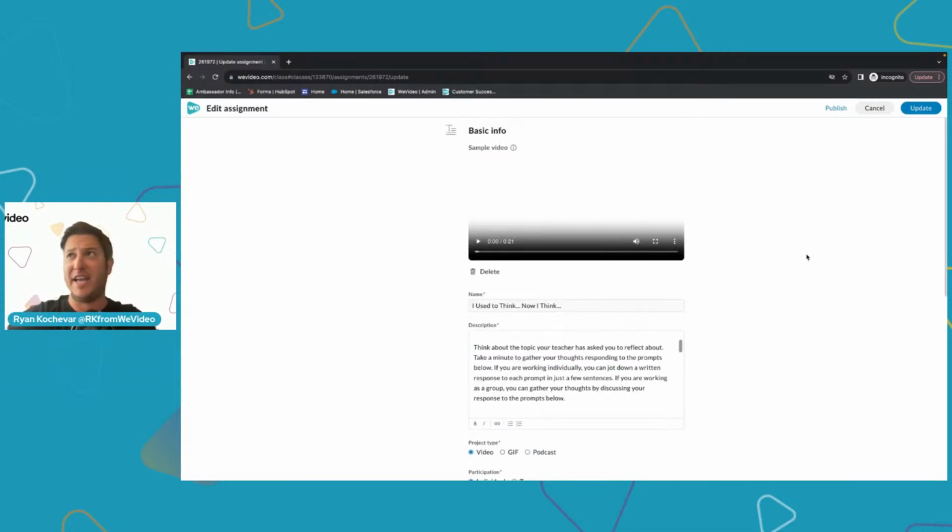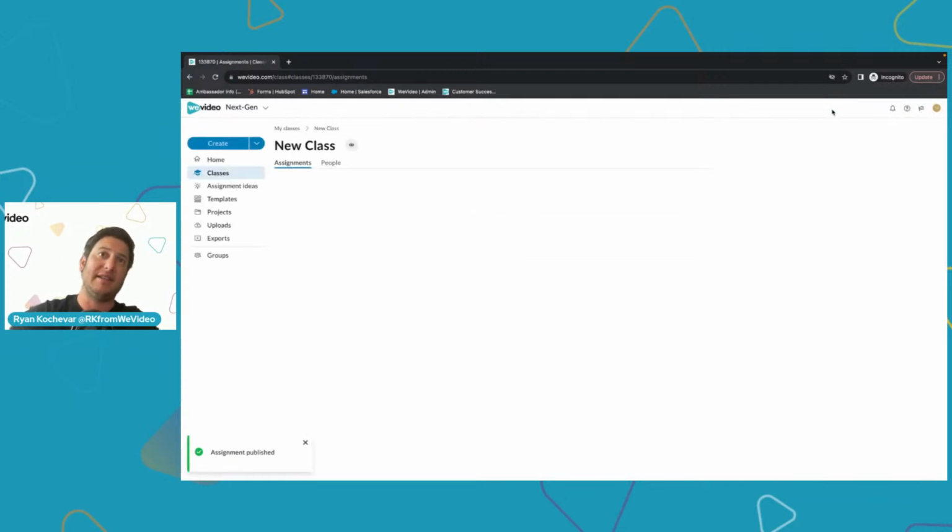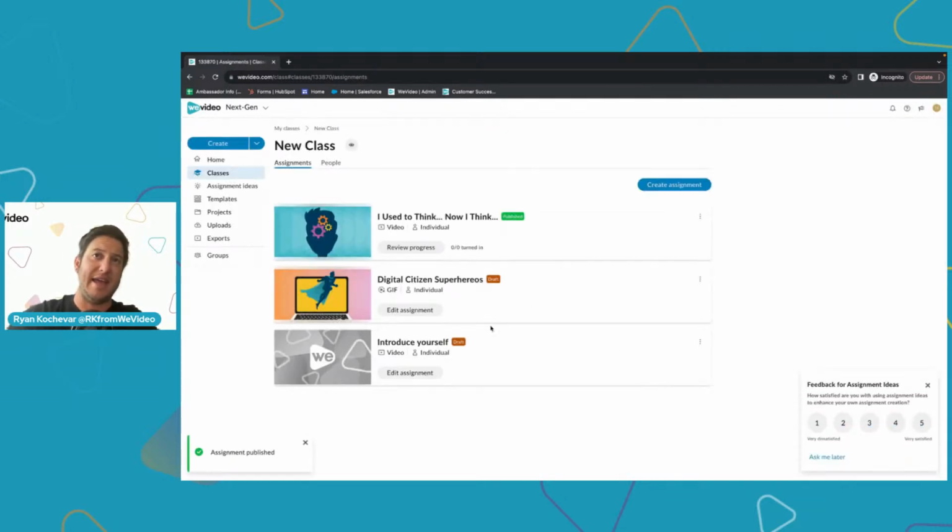And then anything I changed, I'm just going to click update, or if I'm ready to publish it, I can select publish and it will be published. So that is kind of a quick overview of assignment ideas, but assignment ideas in classes go hand in hand, because as students start to complete these, you can review their progress.